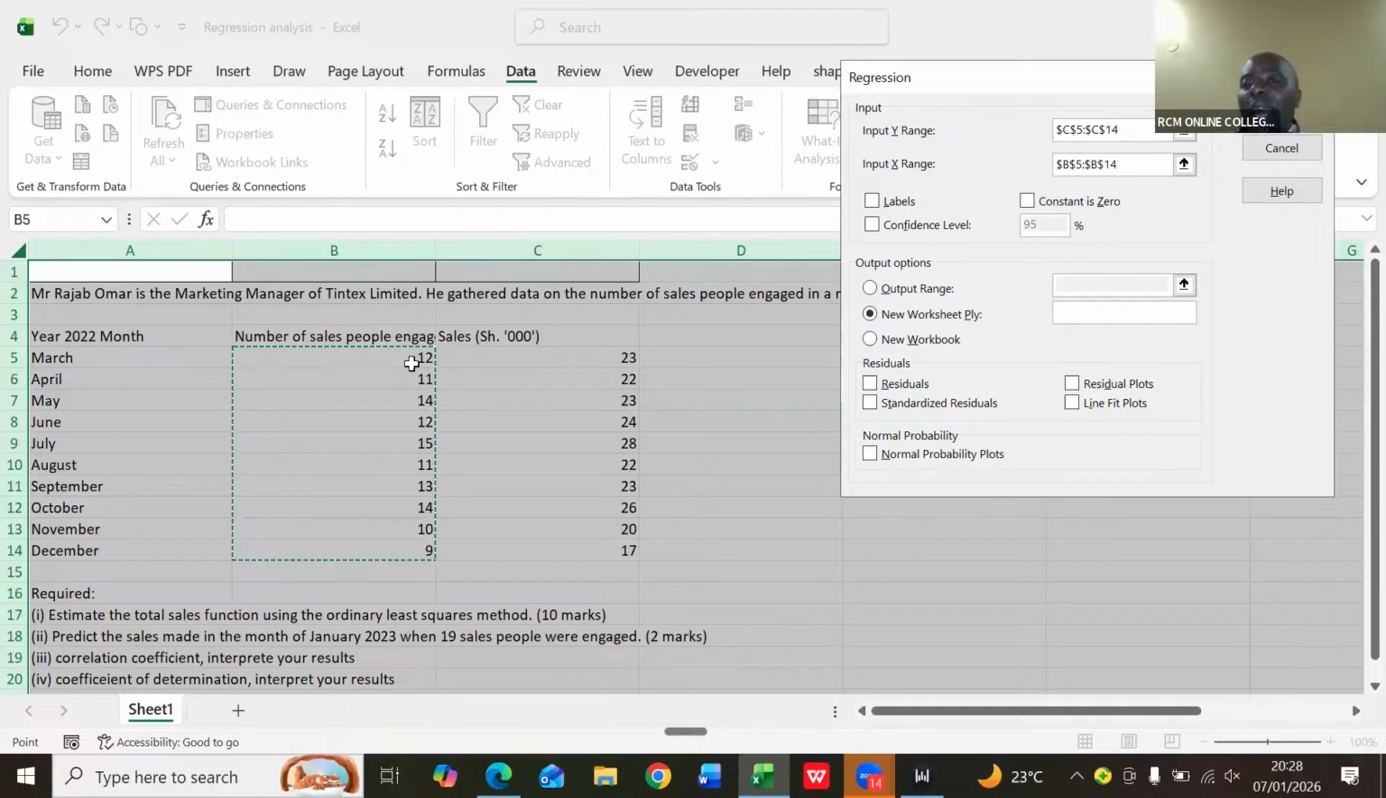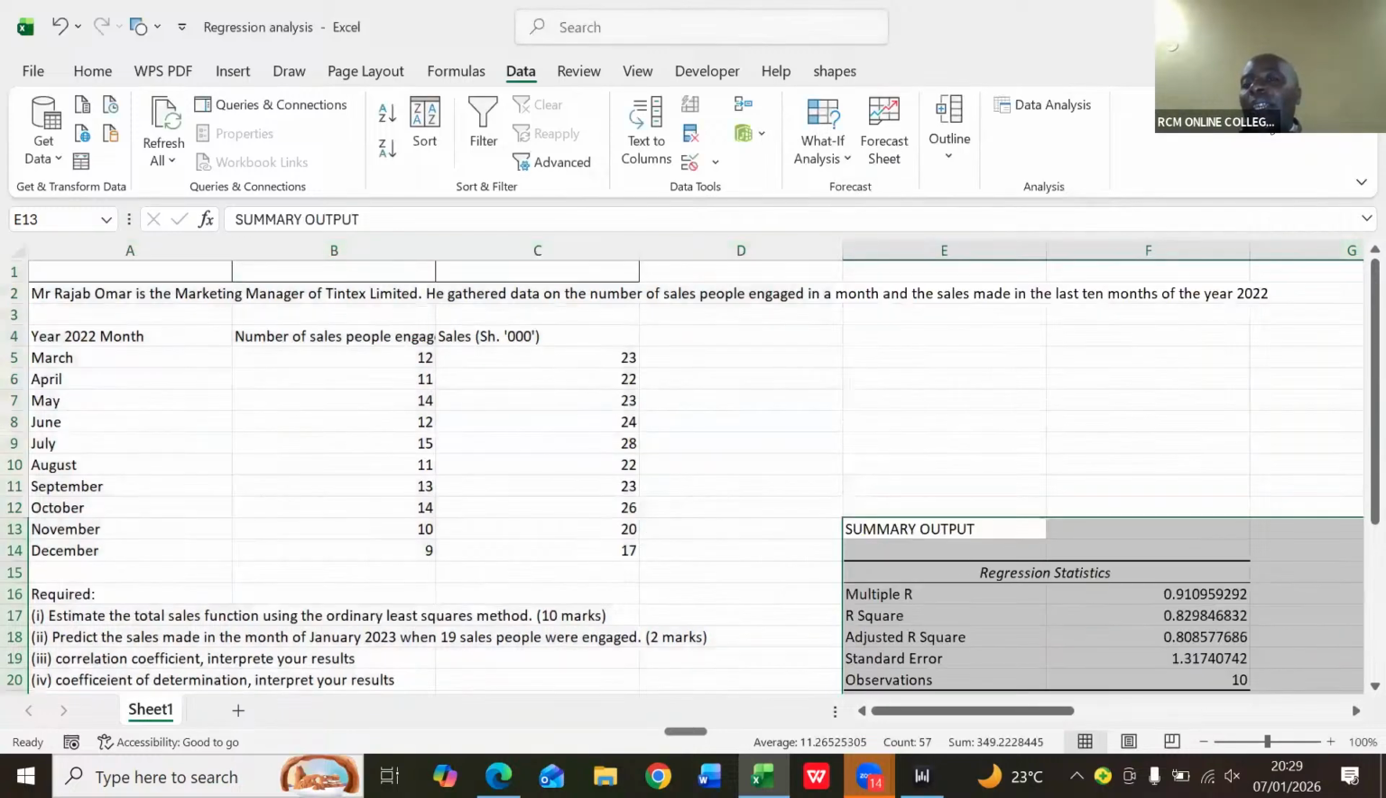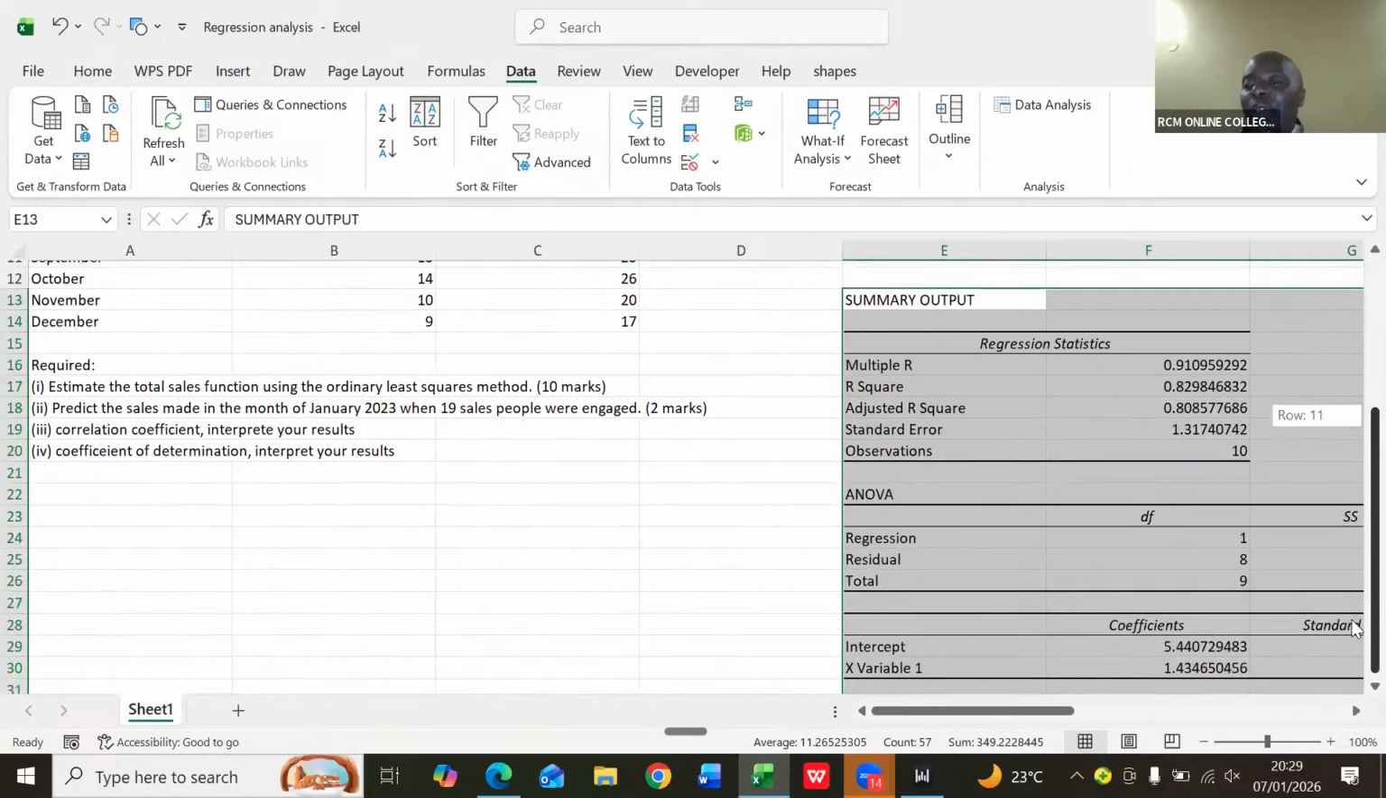I will not read so many other things apart from the output. Where do I want this output to be? So what I want to do is to come and click inside the output range box, and then click anywhere on this sheet, anywhere here. Where I would want the output to be, I click there, and then, ladies and gentlemen, that is it. Simply say okay. Now you can see they have given me an output, which is really nice.